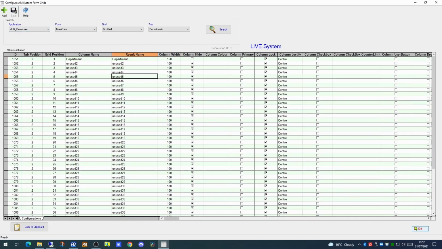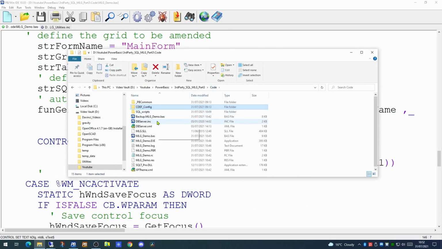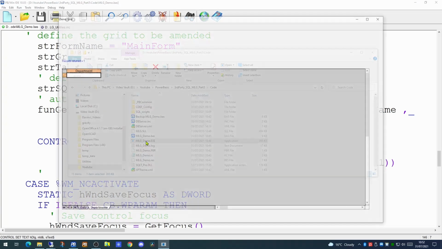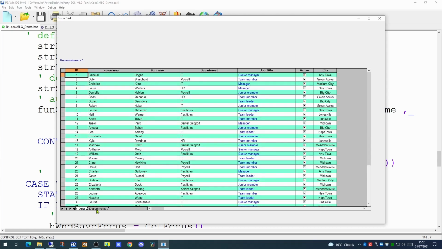we can exit our configuration utility, and if we go back to our code, we can run the exe without any changes, and we will now have a second tab on the screen, Data and Departments. When the application runs, it will leave the grid in the last tab you created. So if you wish the Data tab to be initially shown, we'll need to change that in the code. But there are our two tabs added without changing the executable at all.